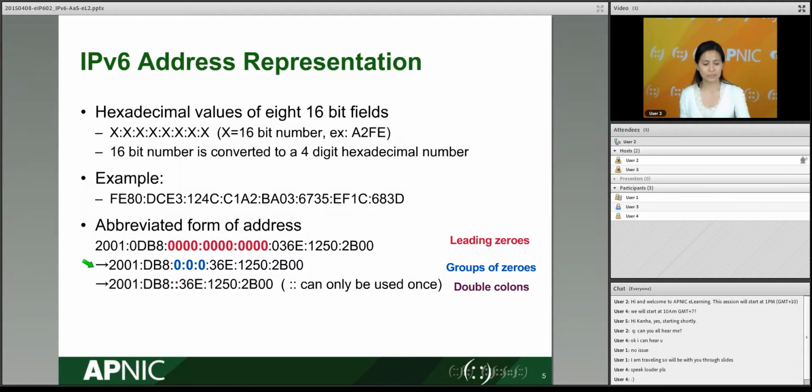So in this example, we have three zero fields. Each of them here are right next to each other, right? So what you can do is remove that altogether and replace it with a double colon. So 2001:db8:: So instead of writing down three fields of zeros, you represent them with a single double colon.